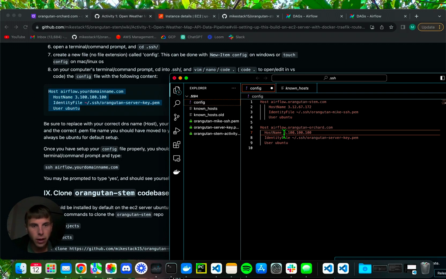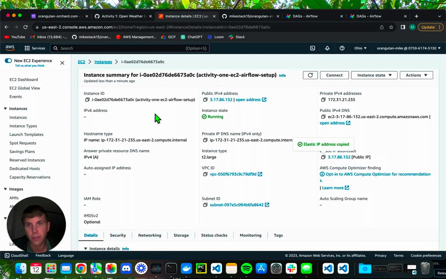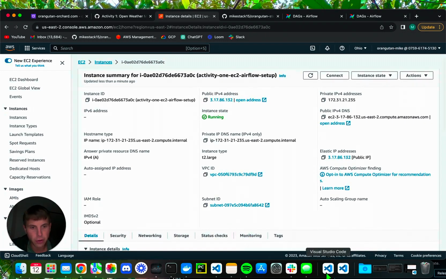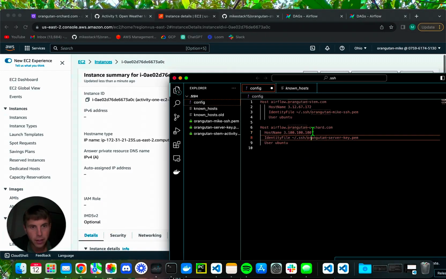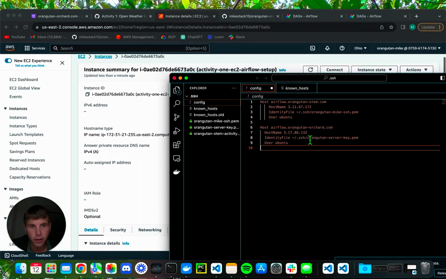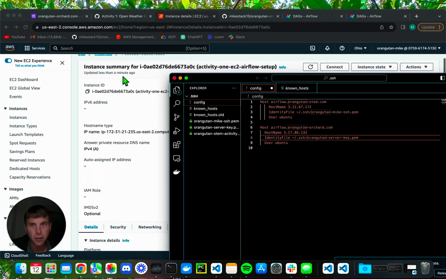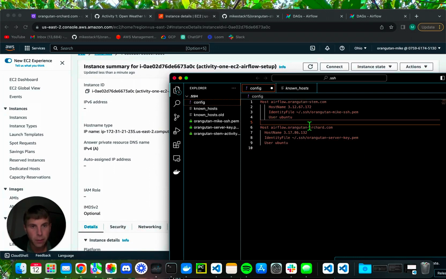Then I'm going to use the elastic IP we just assigned to the EC2 instance. If I go into EC2 here, I can just copy and paste this elastic IP from the elastic IP address section, and then go back into VS Code here and paste it. And then the identity file, as long as you use the same one as outlined in the wiki here, orangutan-server-key.pem, that should be correct. If this is all looking good, all you're going to want to do is make sure to click save, and then it should be available.